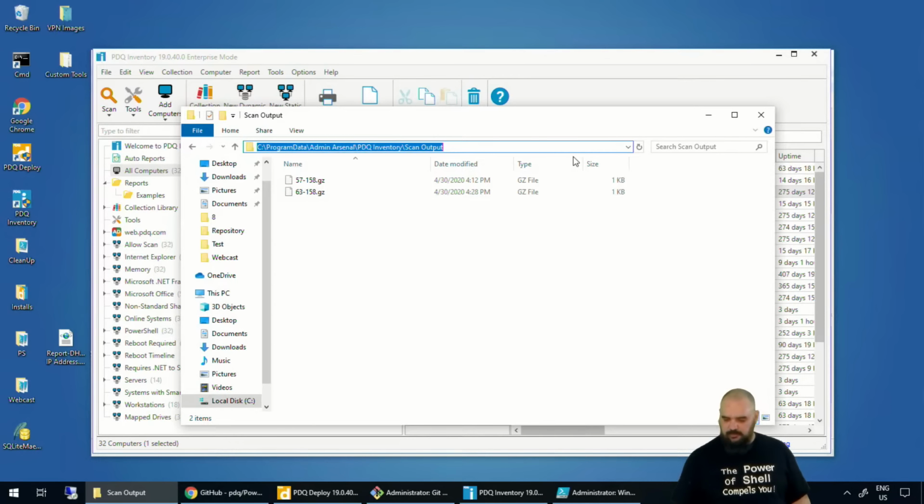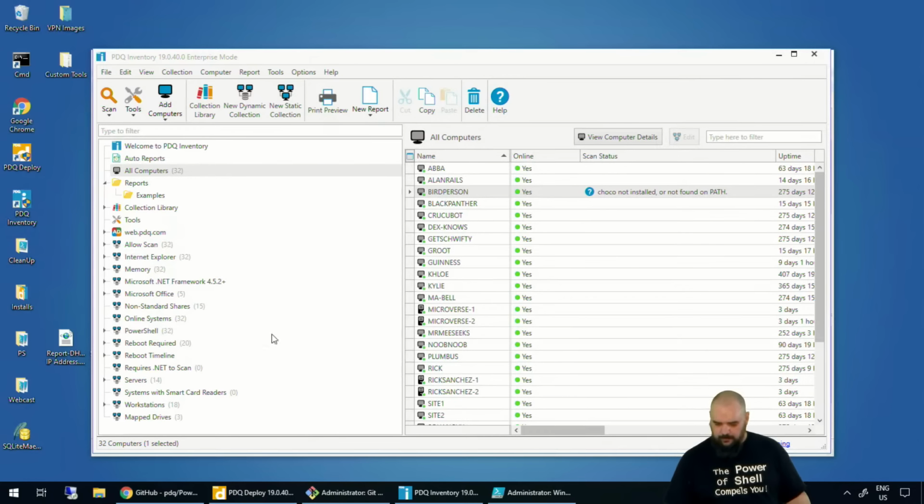All right, and you can see where those output logs are being saved. It zips them up and it puts them in program data and then just the scan output. So you can look through them.